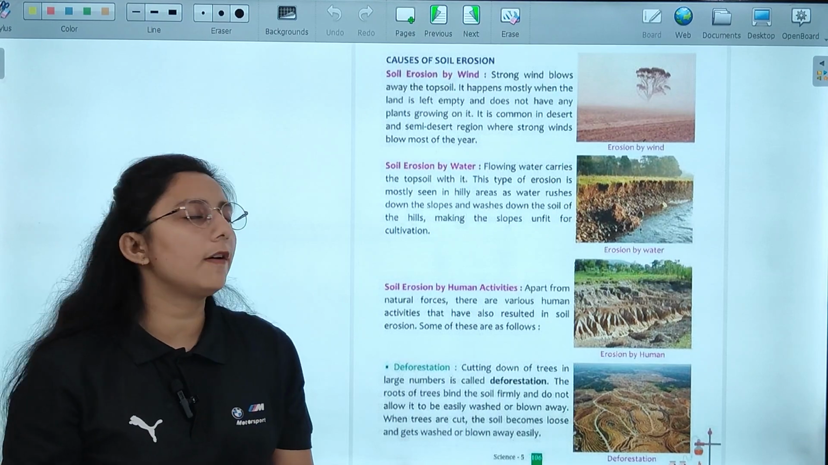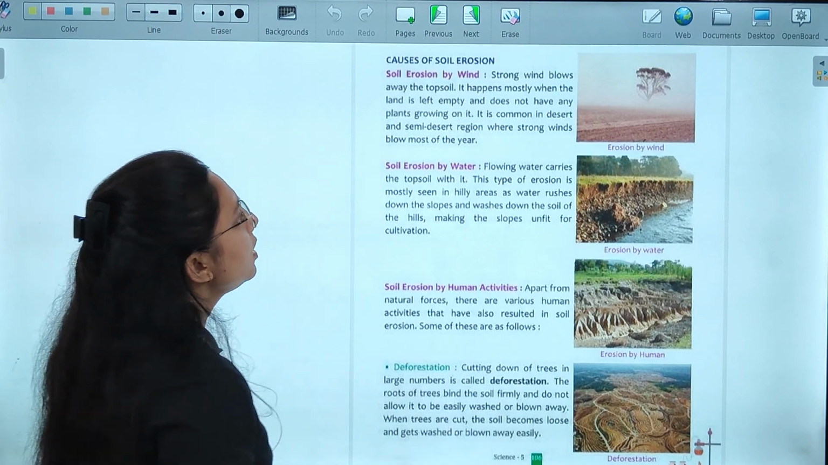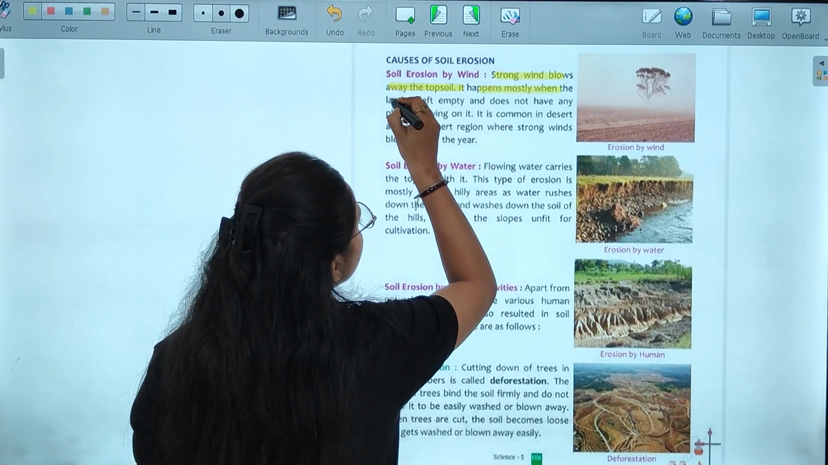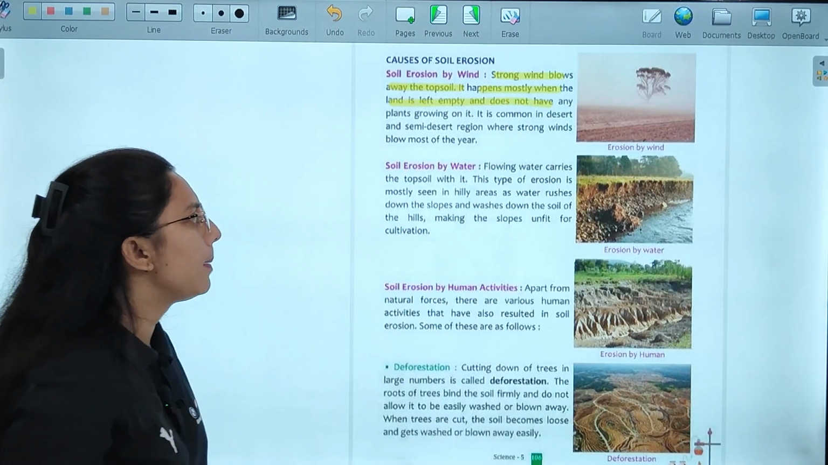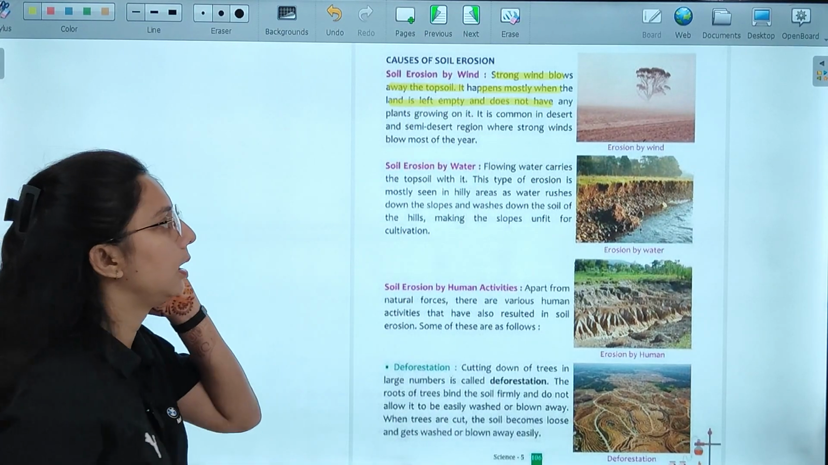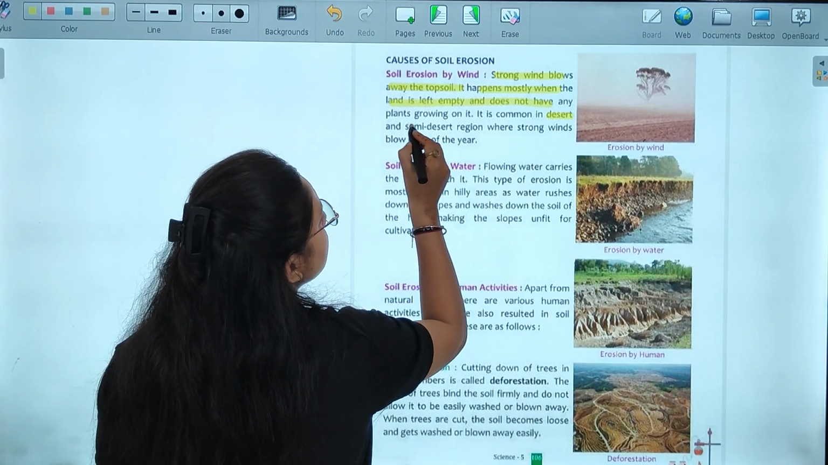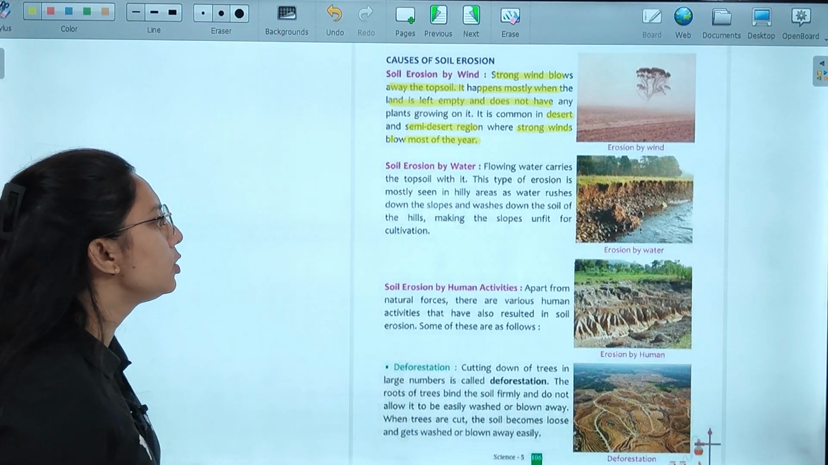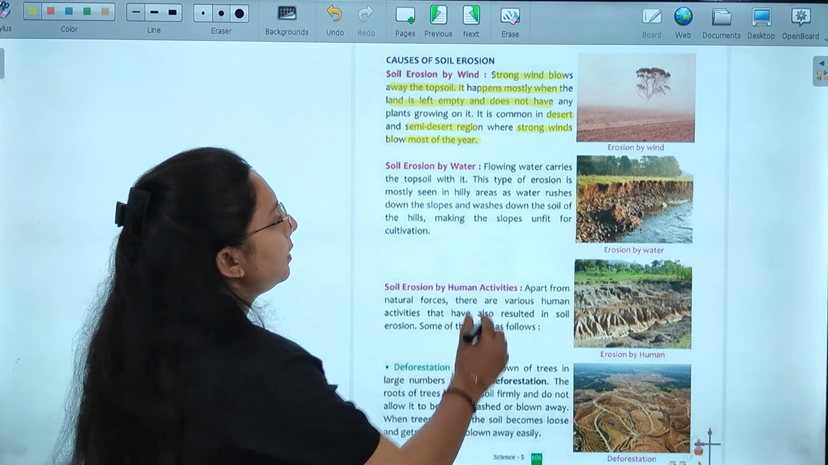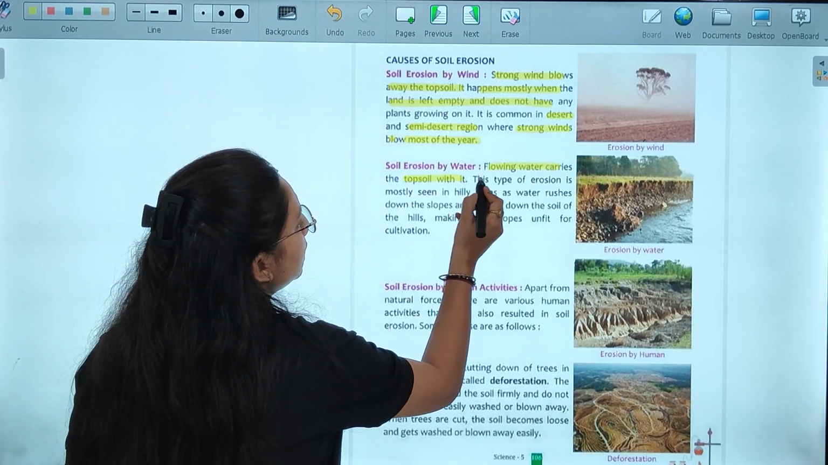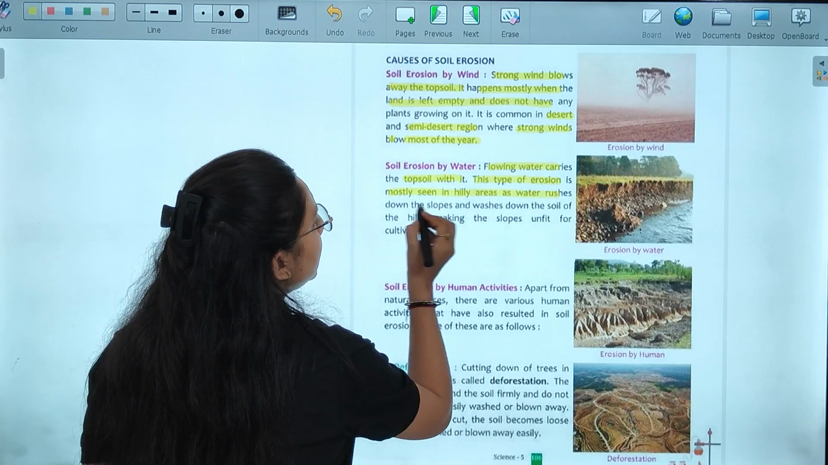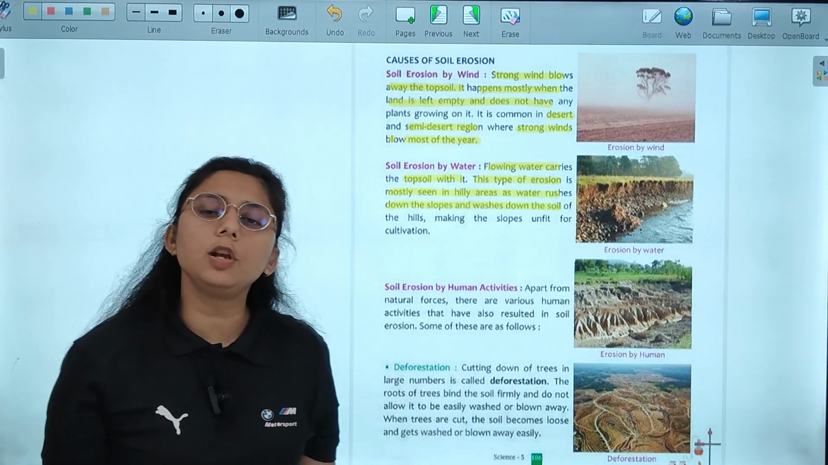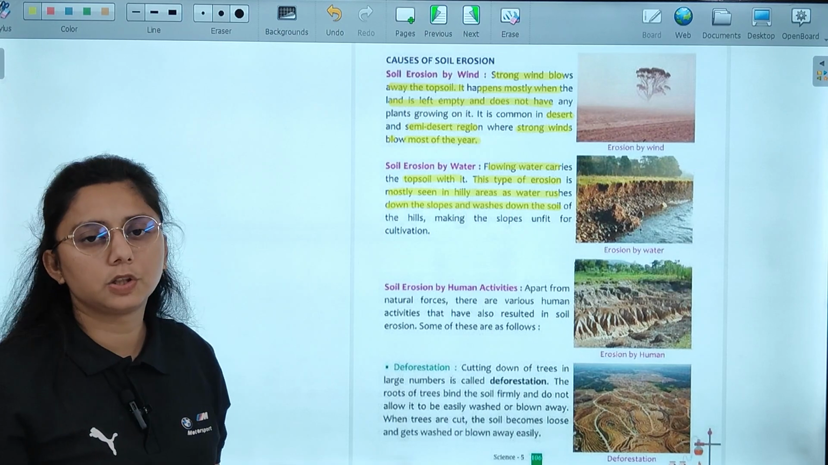Now, what are the causes of soil erosion? Soil erosion by wind. Strong wind blows away the topsoil. It happens mostly when land is left empty and plants do not grow there. It is common in desert and semi-desert regions where strong winds blow most of the year. Now, soil erosion by water. Flowing water carries topsoil with it. It is mostly seen in hilly areas, where water rushes down the slope and washes away the soil. This makes the soil unfit for cultivation.